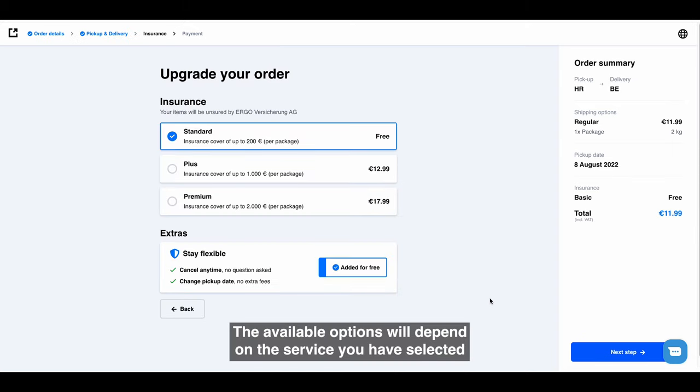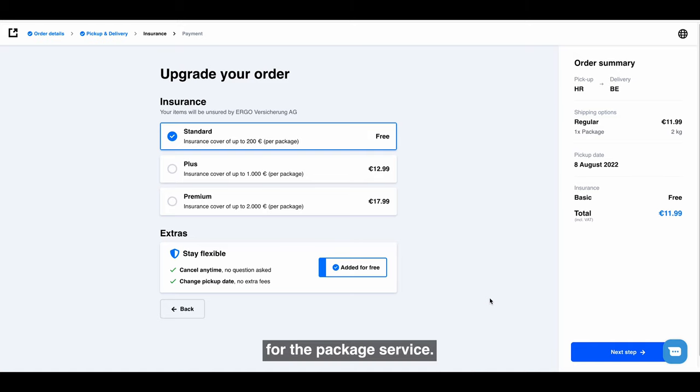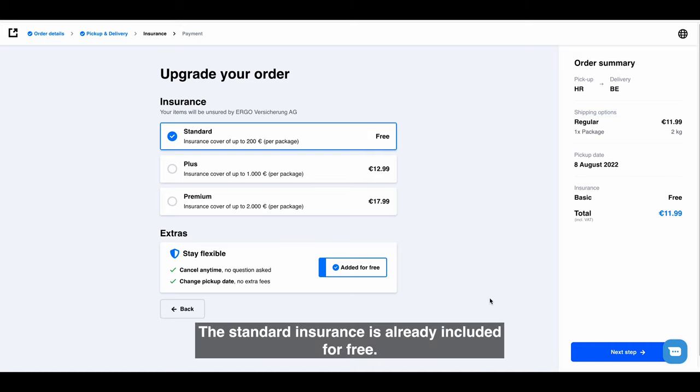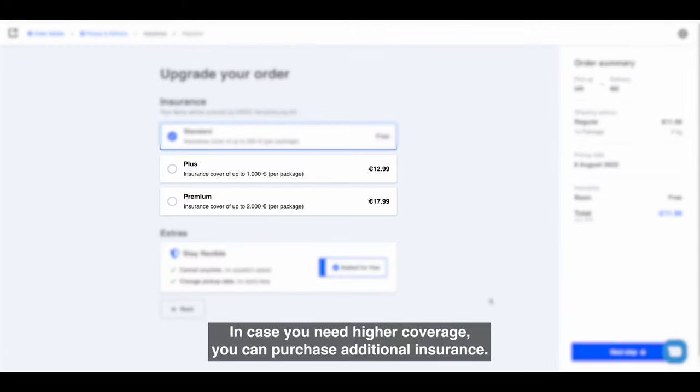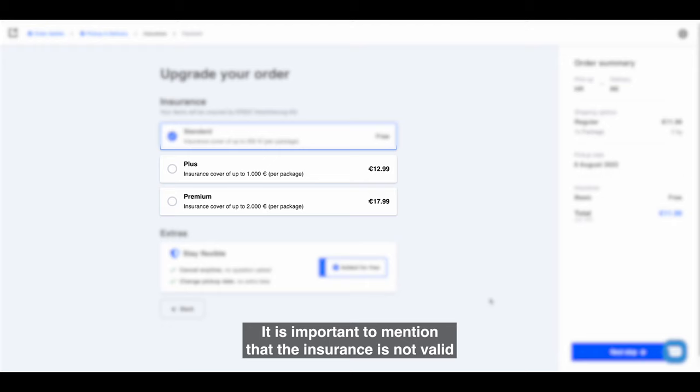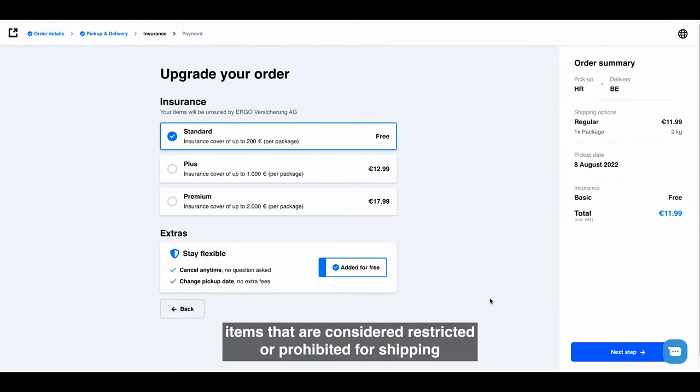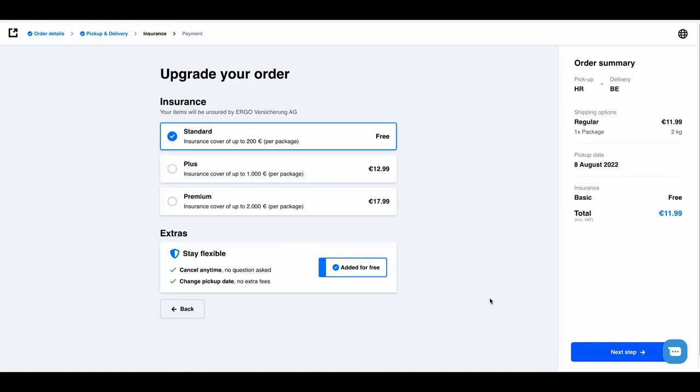The available options will depend on the service you have selected. For the package service, the standard insurance is already included for free. In case you need higher coverage, you can purchase additional insurance. It is important to mention that the insurance is not valid if your shipment includes items that are considered restricted or prohibited for shipping by the courier companies.